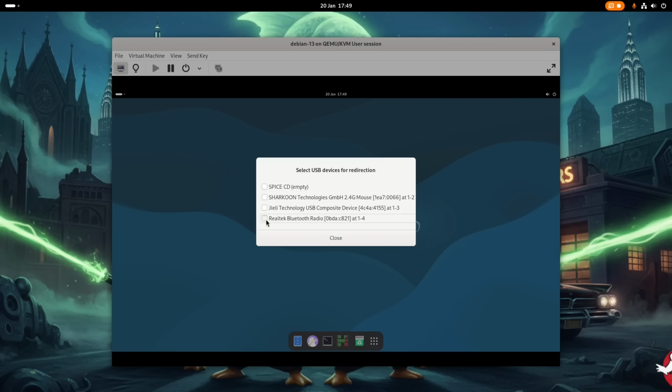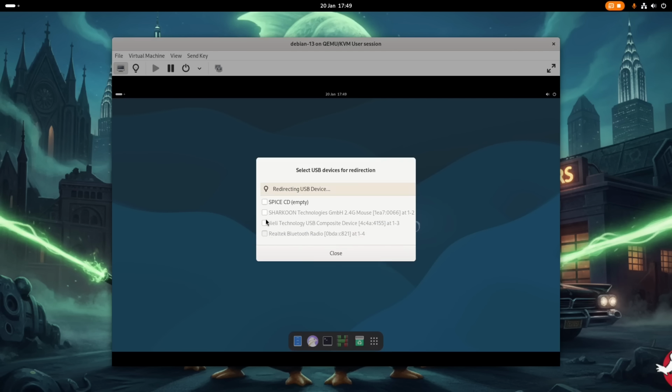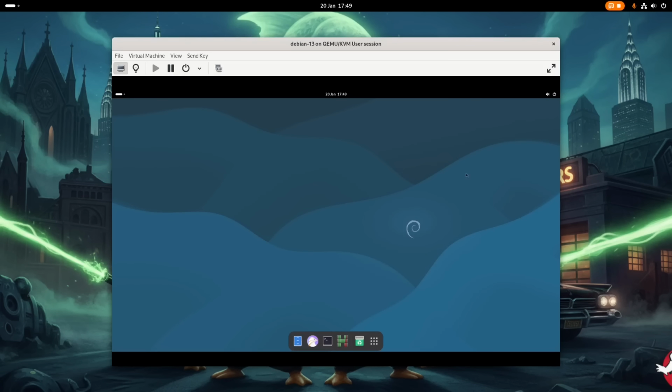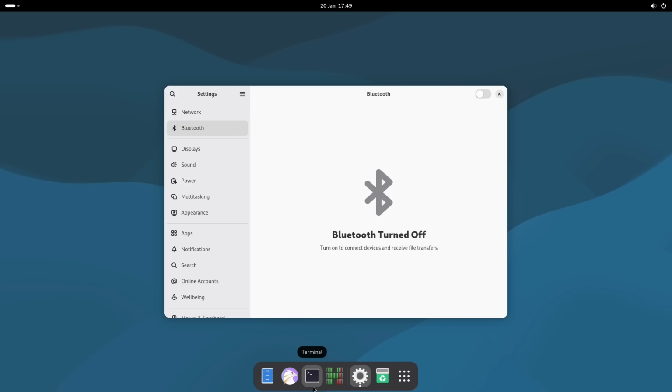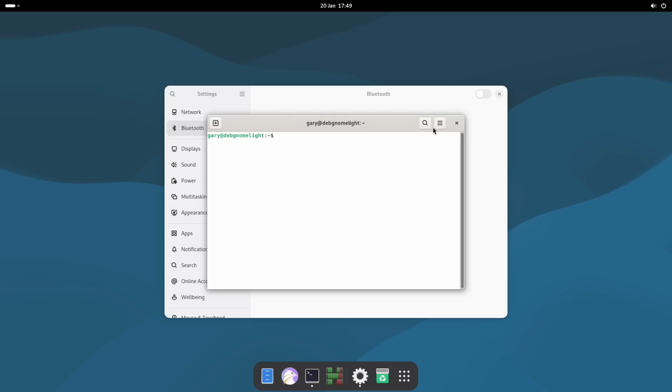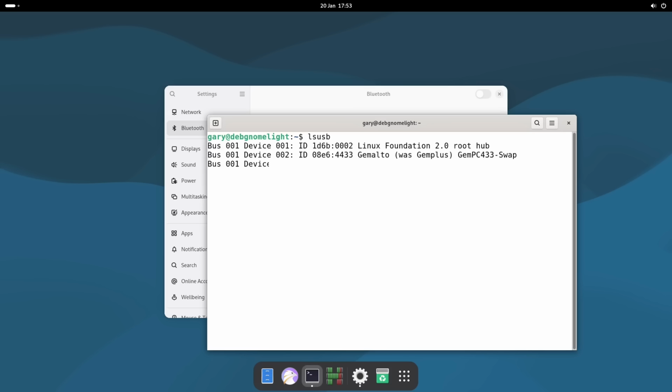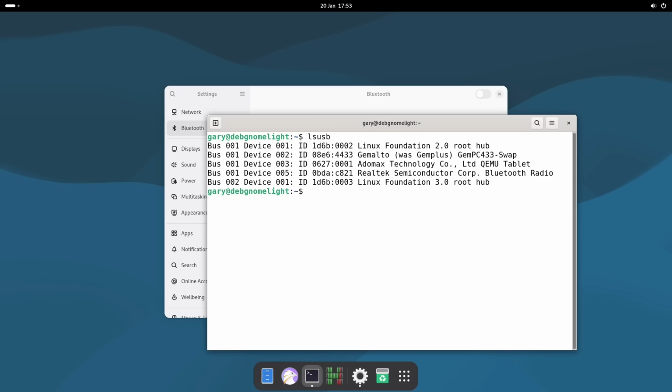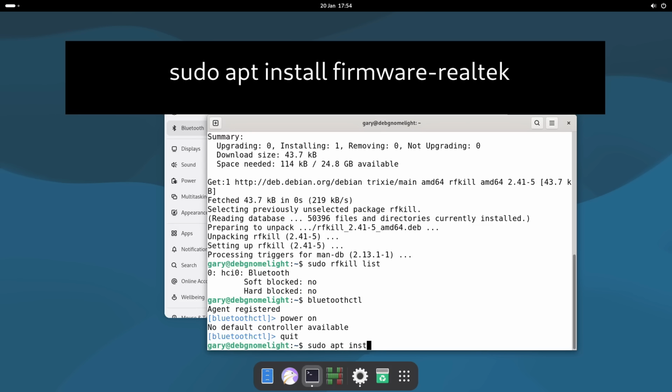I open up Virt-Manager and start the machine for Debian. From the virtual machine, I can choose redirect USB device and choose my Bluetooth device. I now need to install the drivers. So if I type lsusb into a terminal, you can see my Bluetooth card is recognised as a USB device. The firmware you install would depend on your card, but you can probably just install all of them if you have any doubt. In my case, I have a Realtek card, so I'm going to type sudo apt install firmware-realtek.